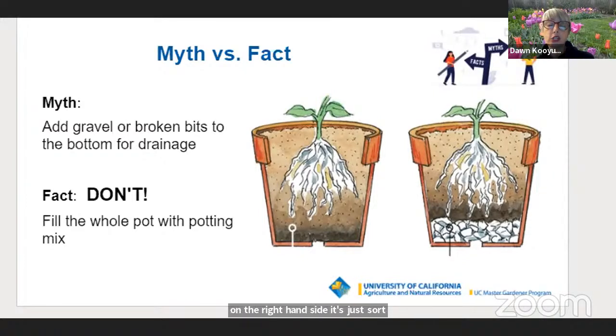So there's a saturated zone. And of course, with a saturated zone, there's going to be no oxygen for the roots. So a layer of gravel is damaging. If you think about soil, it acts like a sponge. If you have a damp sponge and you put it on some gravel, does that affect how fast the water moves through the sponge? It doesn't.